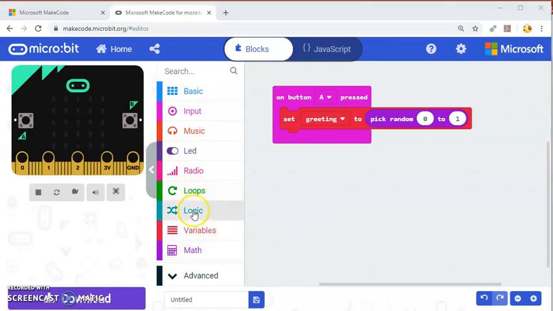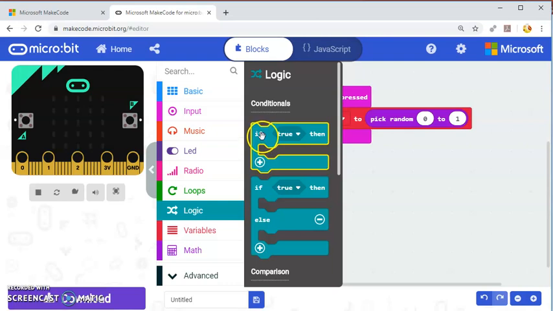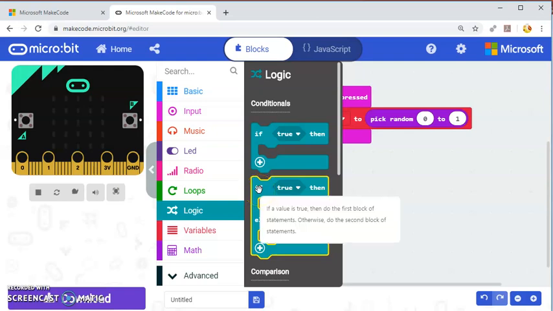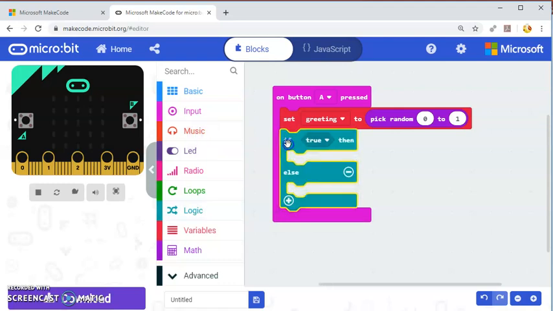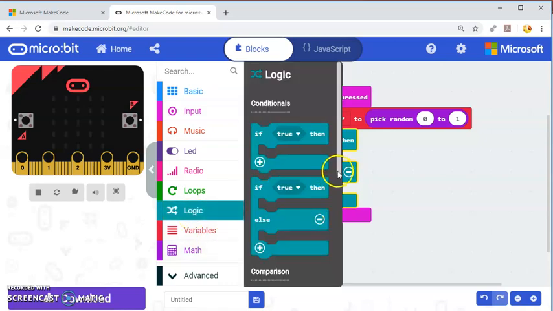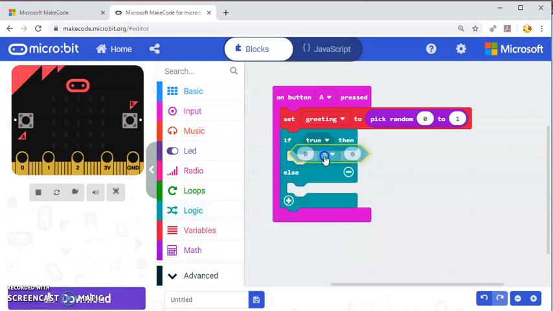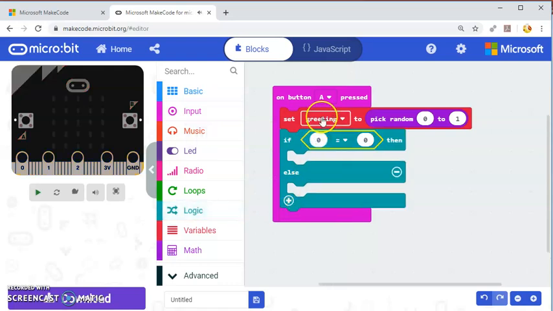So now I'm going to go to logic here, and you'll see you've got an if true then, and you've got an if true then else. So I'm going to use the if true then else in this case, because I'm saying if the value of greeting is 0, I'm going to say hello, otherwise I'm going to say goodbye. So I just pull across the if true then, and now I need to construct my condition to go in here. So again, if I go back to logic, you'll see if you come down here, there's another block where you can do a comparison, and that's what we want to do here for our condition. So I'm just going to pull across that comparison and put it in instead of the true.